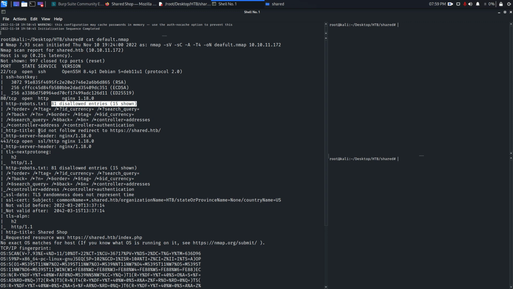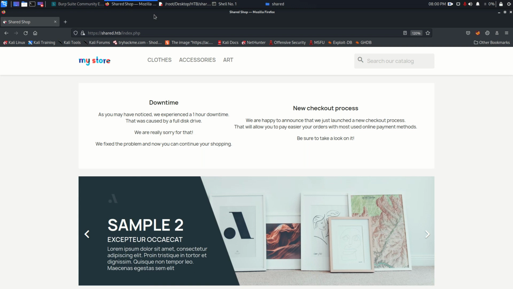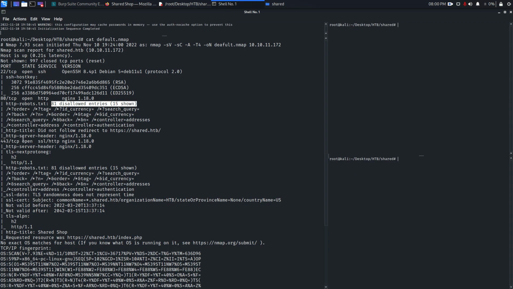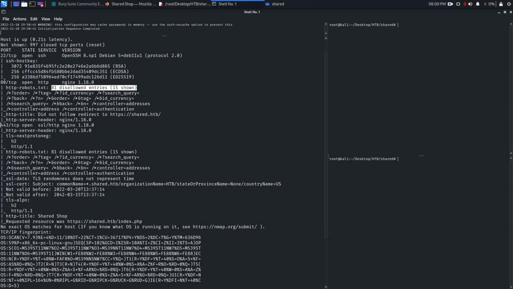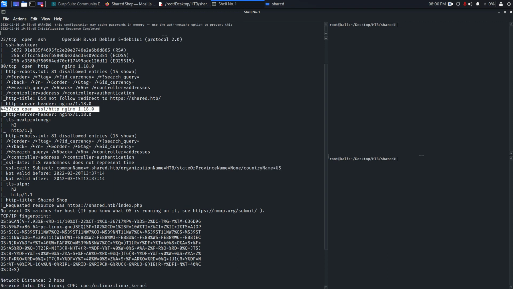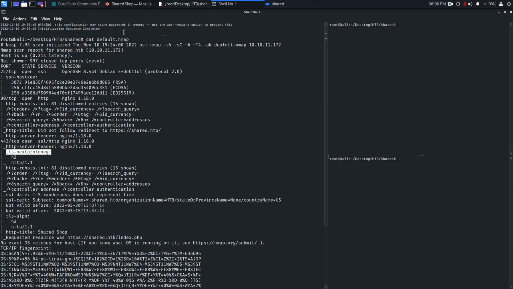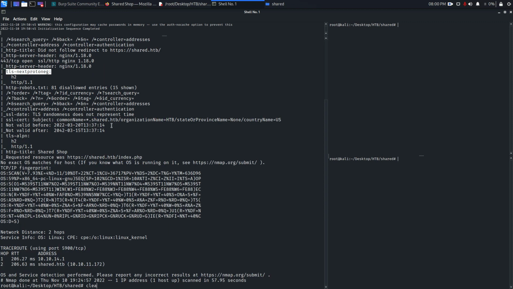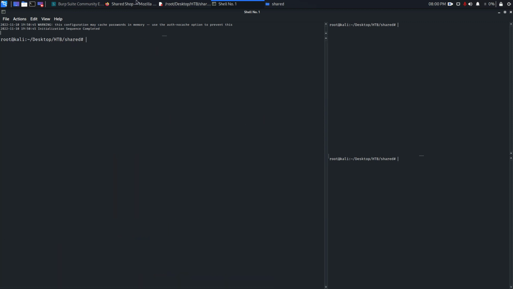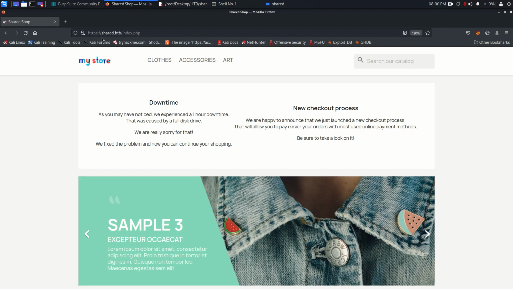Now, it did not follow the redirection to share.htb. I already created this record in my etc hosts file so that I can access the site with the name. Rest here, port number 443 is also open, so maybe we will get some information from the SSL certificate. So let's go. We start performing enumeration from port number 443.